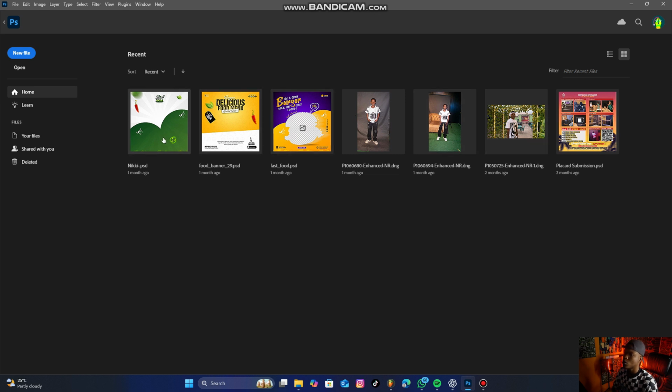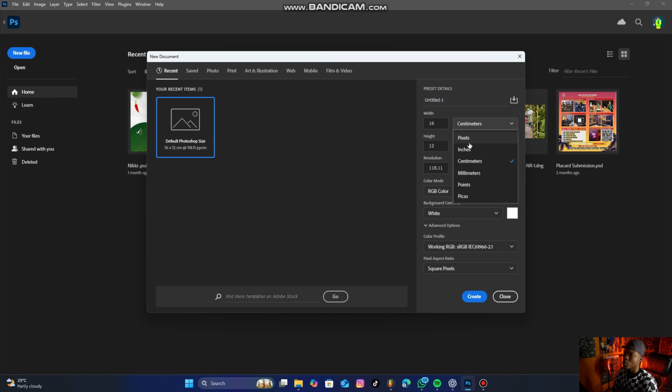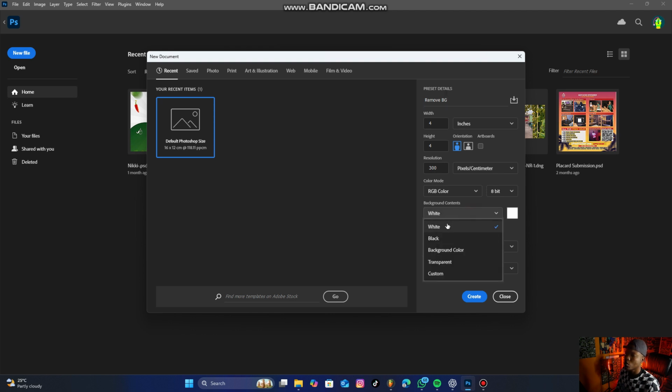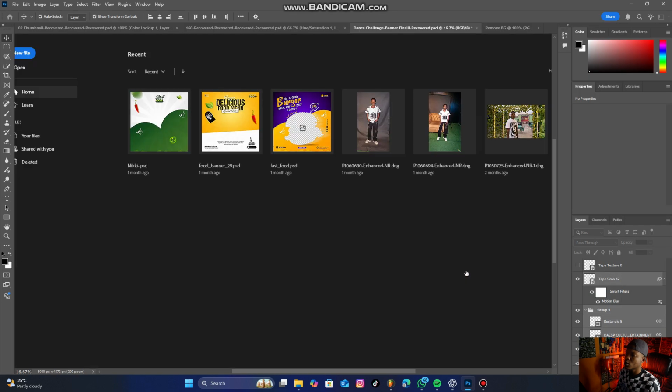At this junction, I'm going to open a new file. Let me use just 4 by 4 inches, 300 resolution. Just name it remove background. Content is white. I'm working on RGB, so click create now.